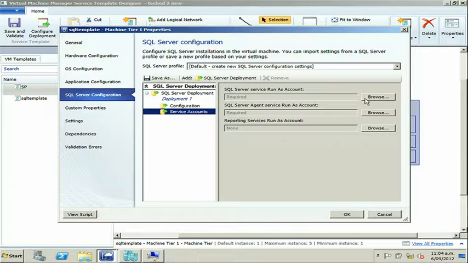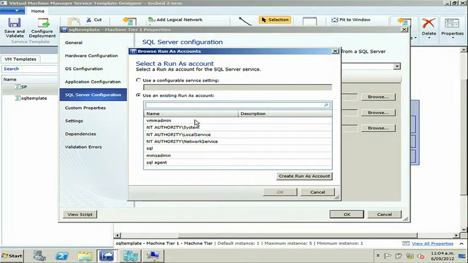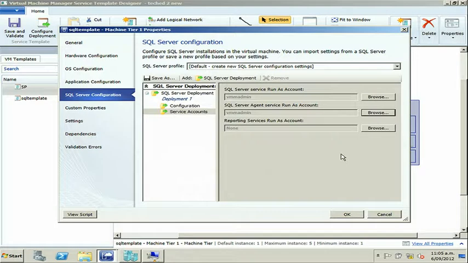You also need to specify the SQL service account and the SQL agent account. I'm just going to choose some random ones. Those will most likely be different for each of your instances. If they are different, you need to put some PowerShell scripts in before, or have those accounts created beforehand, or use Orchestrator to make that whole workflow work better.